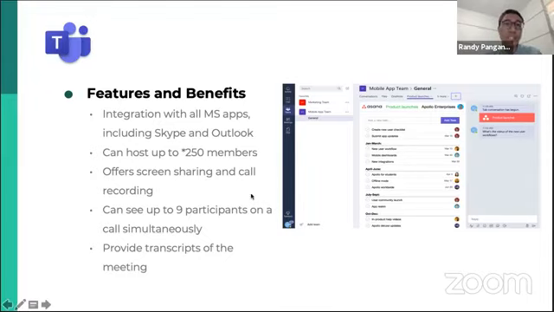Also, it offers screen sharing, call recording, as is any of the video conferencing options that we had. And it can provide transcripts of the meeting. So that's very important also, no, if you can go back to ano ba sinabi ni Ms. De La Cruz or ganto. So you can go back to that.